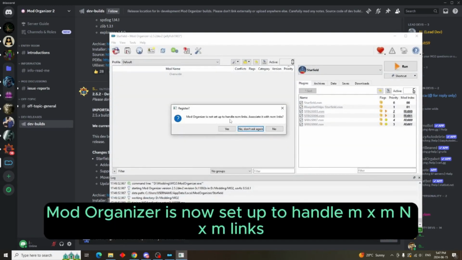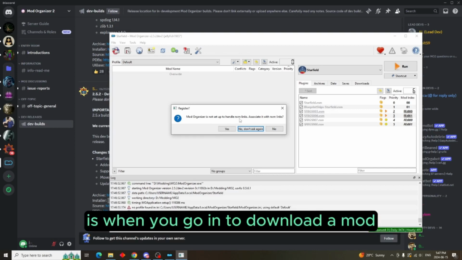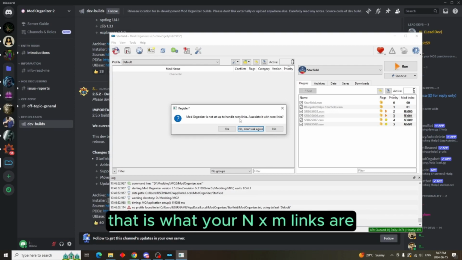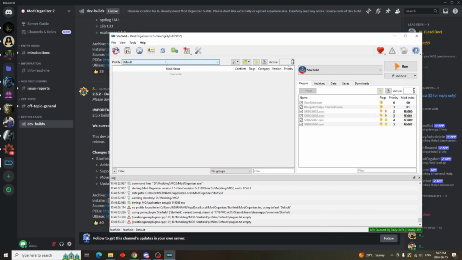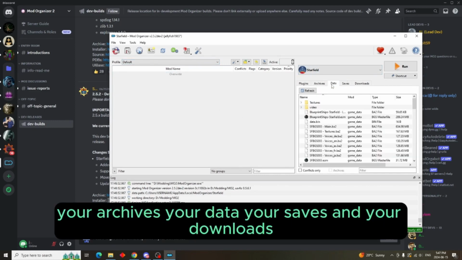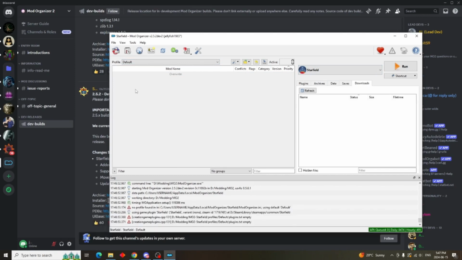Mod Organizer is now set up to handle NXM links. What an NXM link is, when you go in to download a mod and it says download with manager, that is what your NXM links are. So you're going to hit yes. So everything is here. You have your plugins, your archives, your data, your saves, and your downloads.